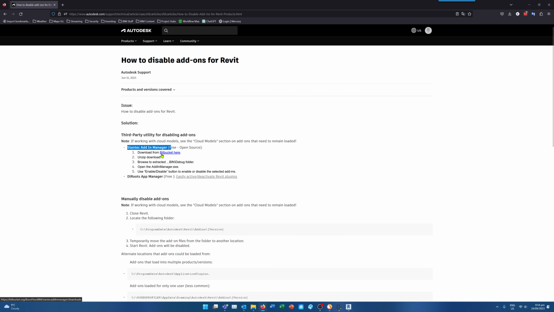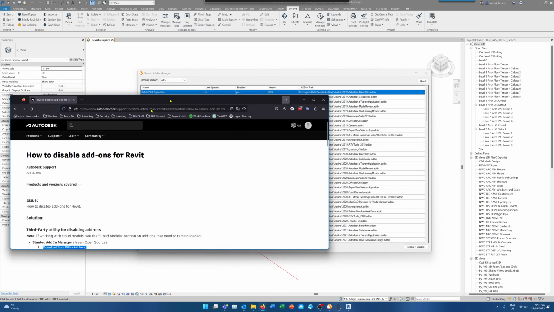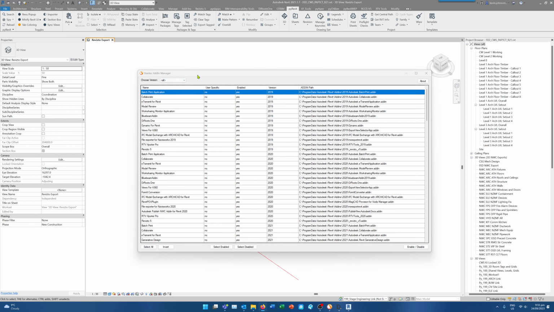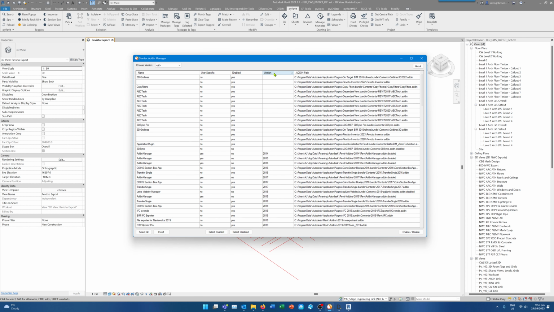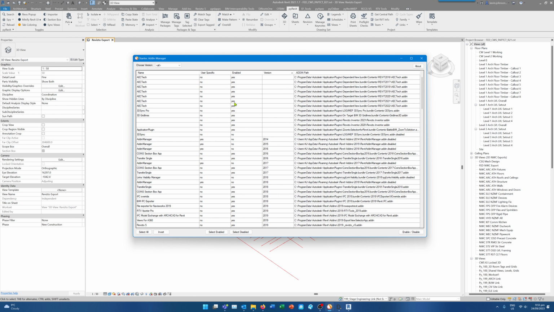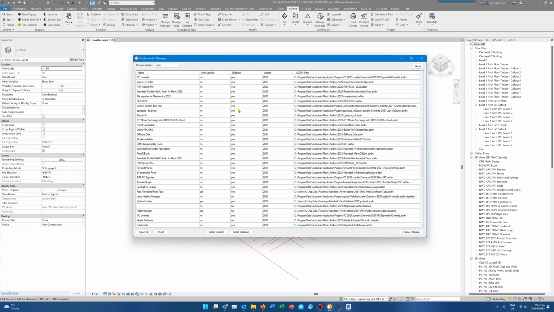You can download it from Bitbucket, and there are some instructions on installing it. It doesn't actually install anything, it's just a standalone executable, which is quite good. That's what it looks like, and you can sort by Revit version and some other parameters, and you just find the Revit version and the app that you want to disable.